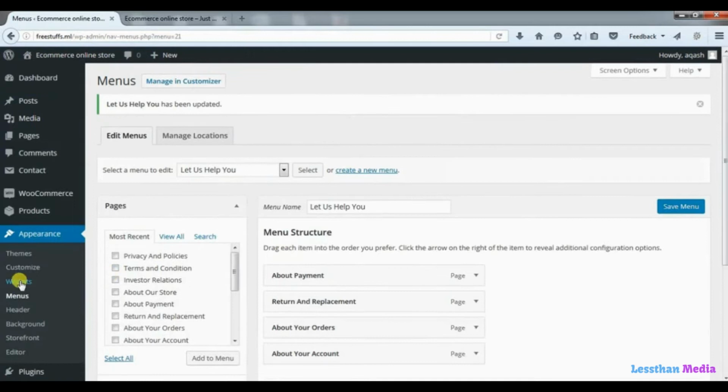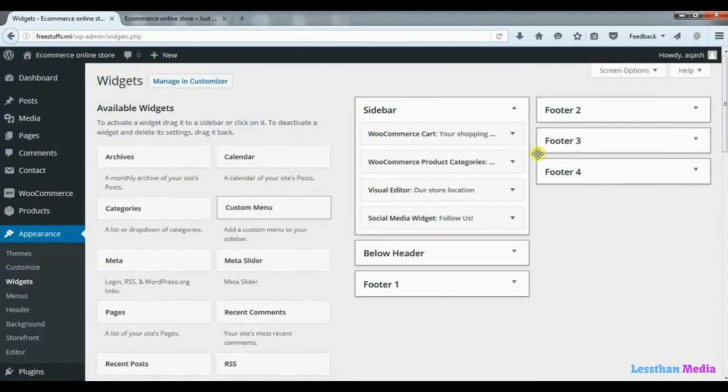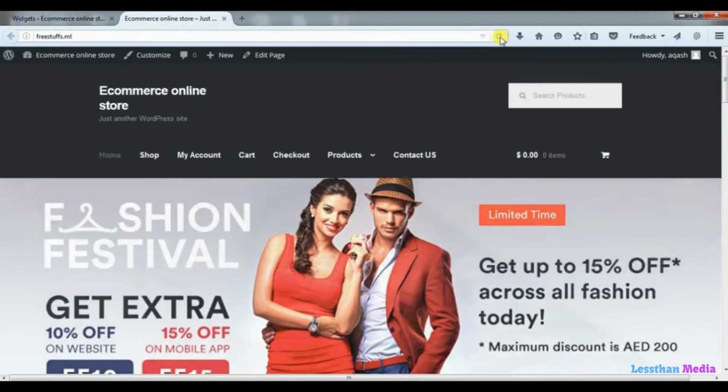and go back to the widget section and add this custom menu widget into the footer 3. Write a title for this custom menu, and then from the drop down select the menu. So this was the menu that we just created, and then click on save. Now we will go back to our site, and we will refresh the site.